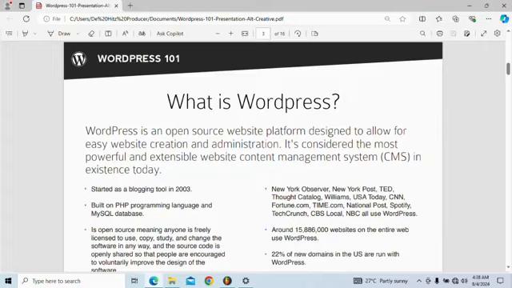When you talk of WordPress, it's an open source website platform designed to allow for easy website creation and administration. So that's all for WordPress. It's open source. Anybody can use it. You are allowed to use it. No cost. That's all for WordPress.